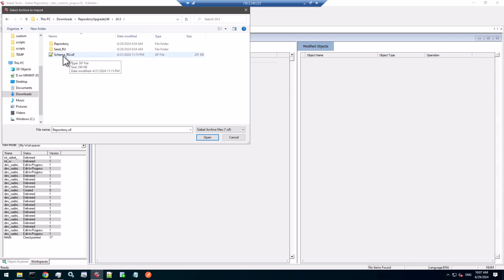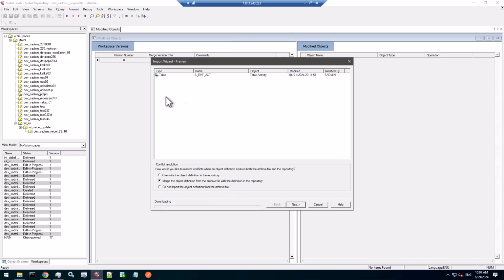You have a schema RU SIF file. So schema changes also have to be in the design repository, but they will also be physically applied. But okay, that's interesting. What schema change is it? It's just as easy as opening the SIF file. So see, okay, a table you are probably using, S_EVT_ACT, for activities.